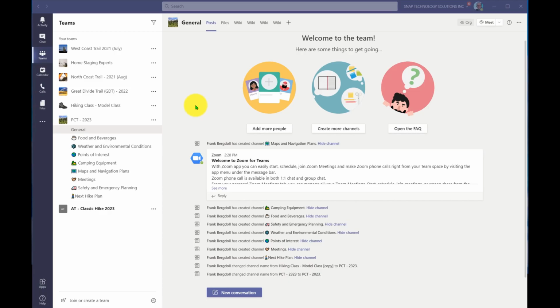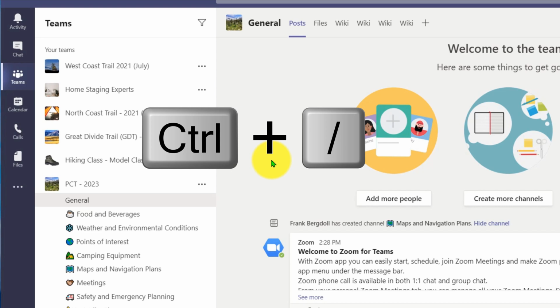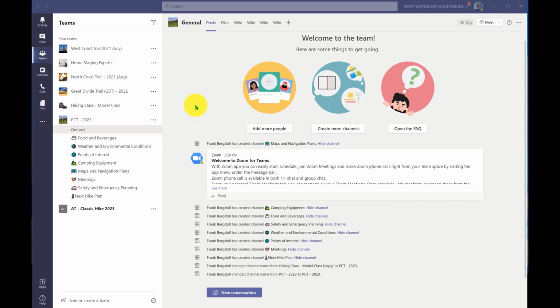If you work in a larger organization, you might receive a chat or a notification from someone and you're not exactly sure who they are. Well, a really helpful way that we can find out who people are is to go into our command line. And to do that in Teams, if you type control slash, it'll bring up a list of different commands that you can input into Teams.